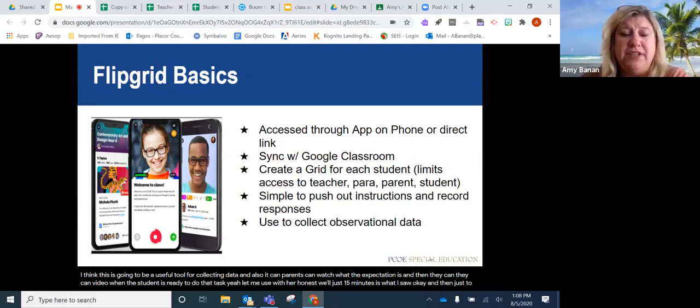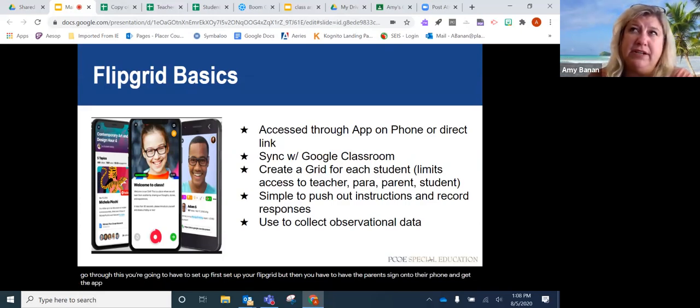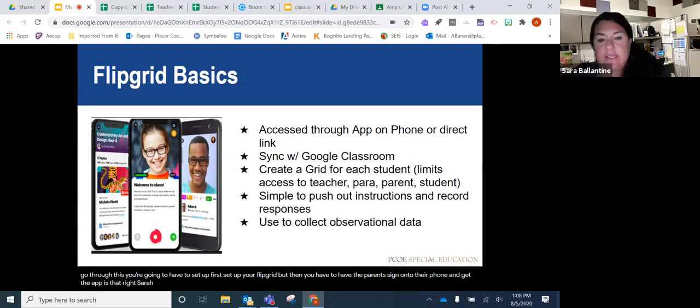And then just to go through this, you're going to have to set up your Flipgrid, but then you have to have the parent sign on to their phone and get the app. Is that right, Sarah? Yeah, they can access it through computer or from their phone. The app is super easy. Accessing it on a computer is super easy. So however they want to access it, and then it syncs with your Google Classroom. So anything you create, you can just push it right out to the individual student, and it saves you some steps too.